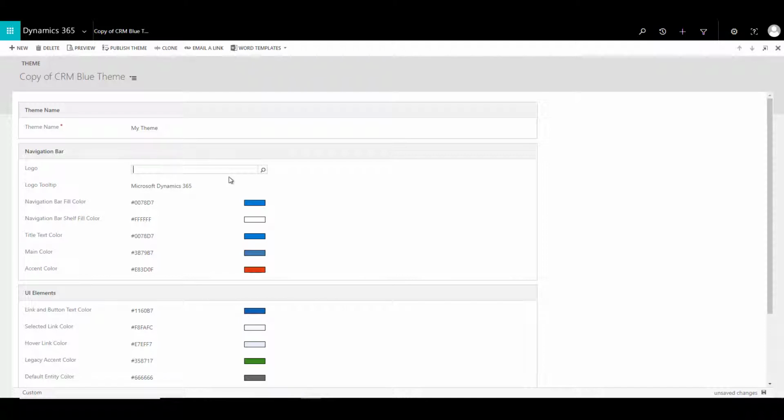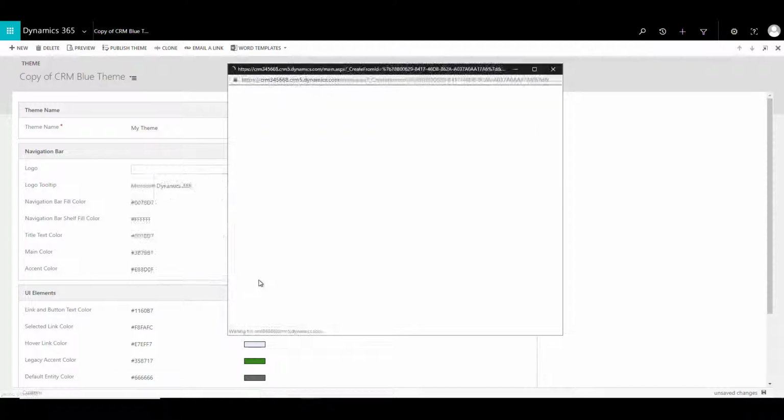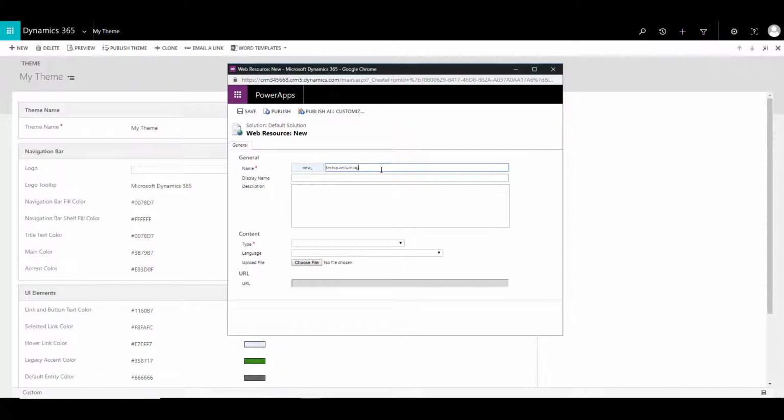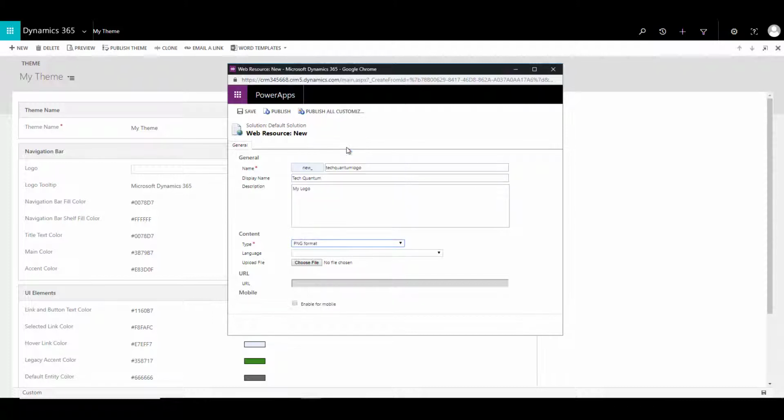Now, before you can select a logo, you have to define it as a web resource over here. So let's go ahead and give it a name, a display name, and let's say a description. For the type, you can use PNG, SVG, or JPG. Right now, let us select the PNG format. If you want to select a language, you can do that, and you can upload the file.